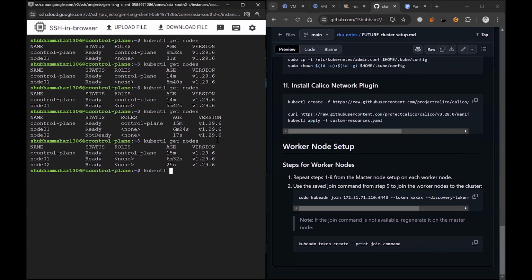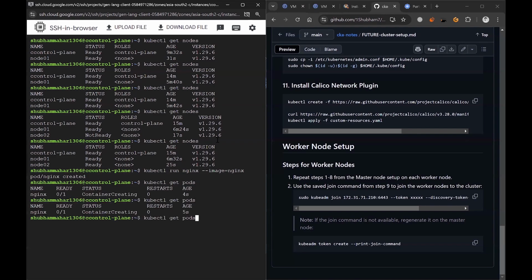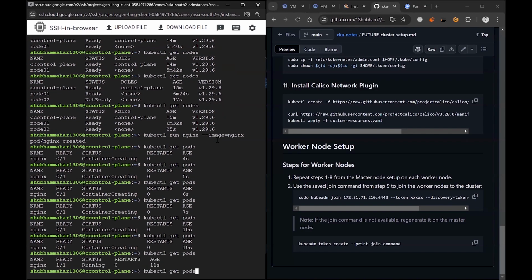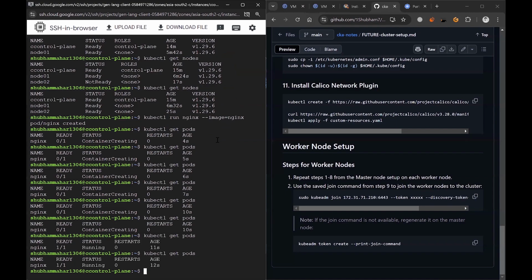Let me do one more thing. Let's say kubectl run nginx --image=nginx. The pod has been created. kubectl get pods. I'm doing this just to ensure that everything is working fine. It is in running state.